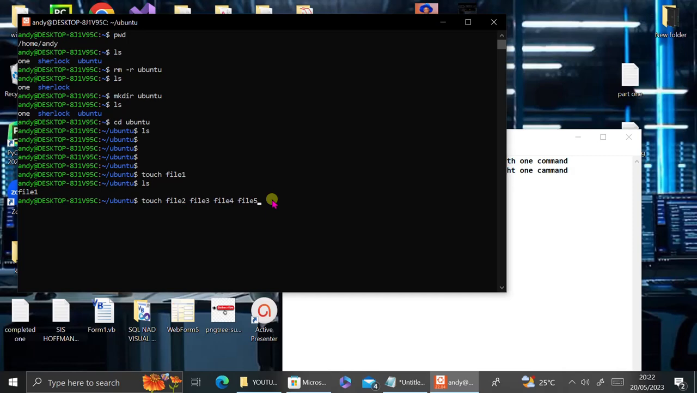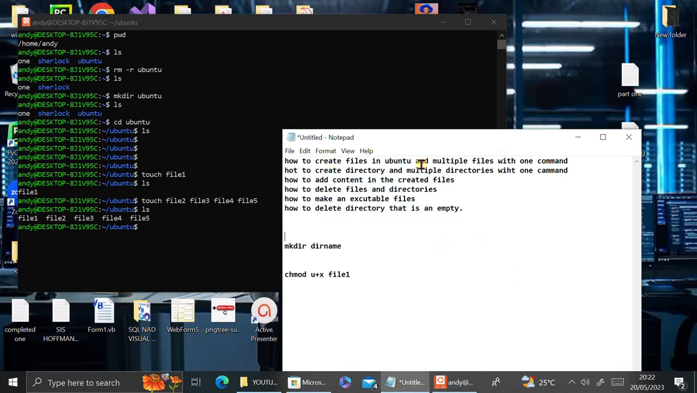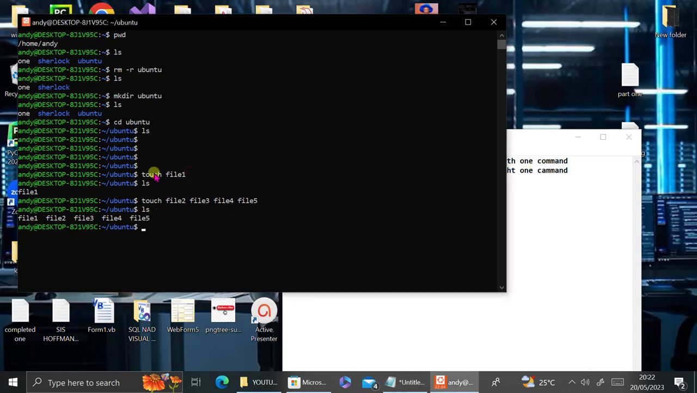Let's wait. I think my internet is giving problems here. Okay, now it's already there. So if I put ls, you see file one, two, three, four, and five. So we just covered creating a file and multiple files with one command. We created the first file here, and then we used this one command to create these bottom four files. So this is how you can create files in Ubuntu, both single and multiple, with one little command.